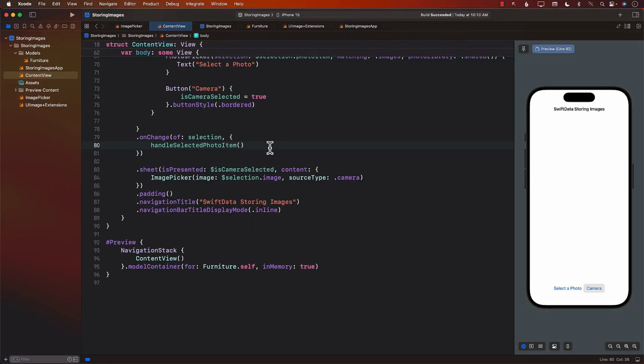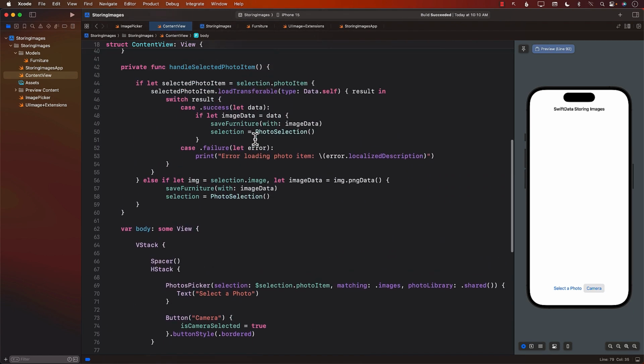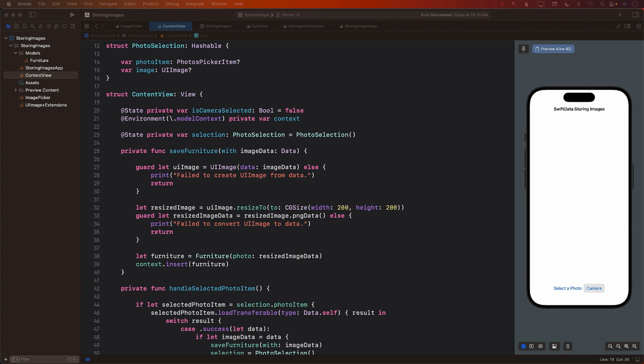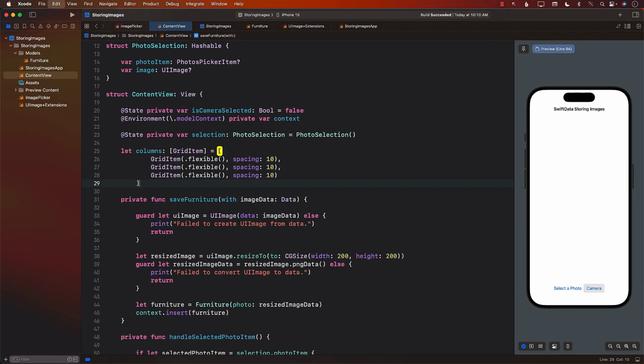Now let's go ahead and see how we can display our images that are stored in the database. Now again, since it's a display part, you can use any kind of an interface that you want. I think when you're displaying images, it might make sense to display them in a grid. Again, it depends on the scenario. So I'm just going to go ahead and create columns which will consist of 3 different columns. So this is using the grid item which is already available in SwiftUI. We're going to create a spacing of 10 between each of these grid items.